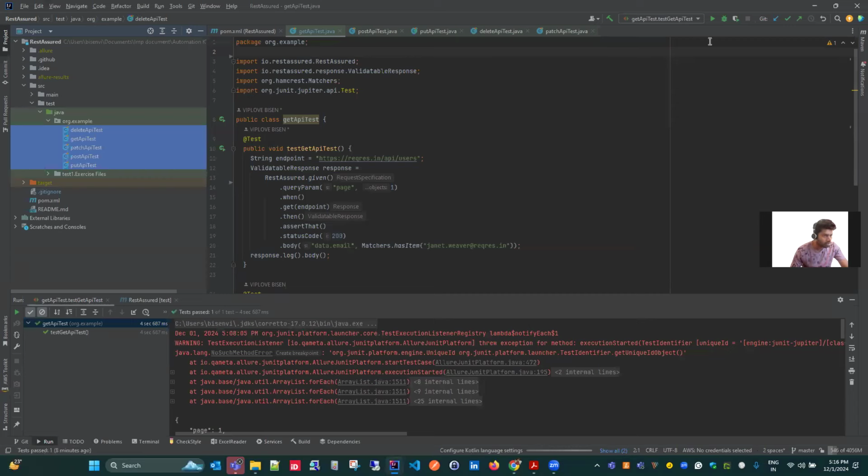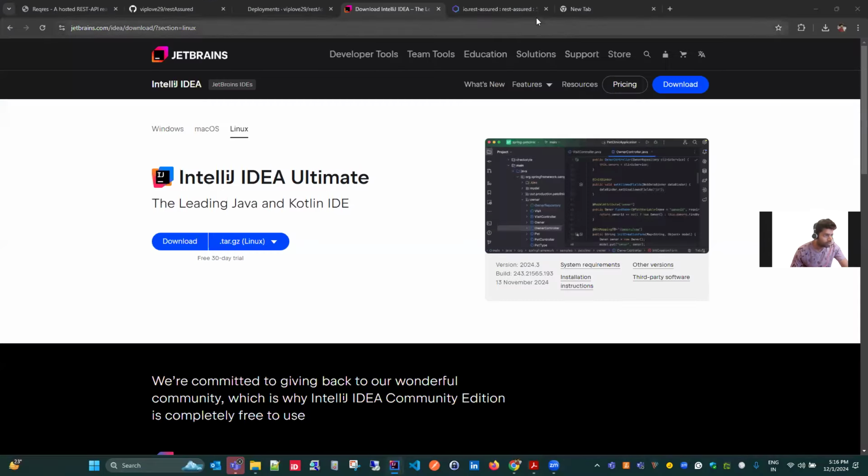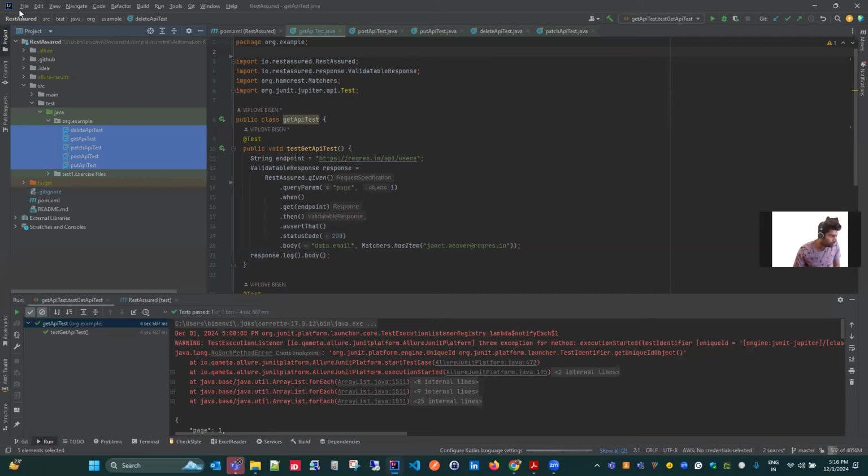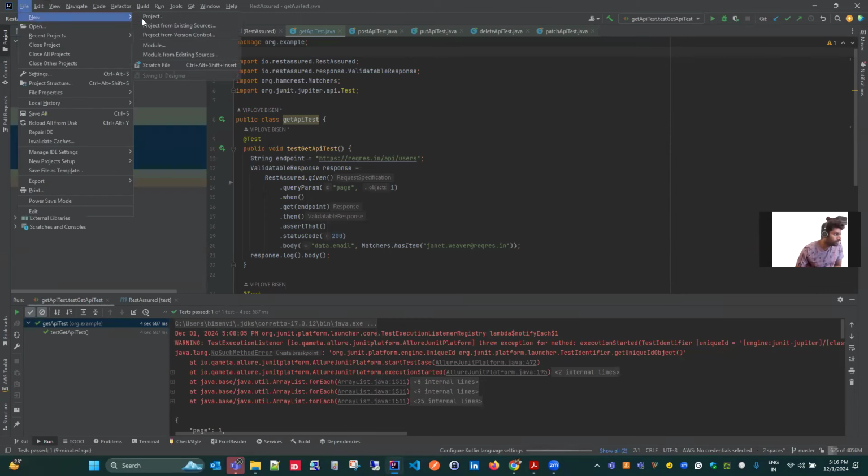Once you have that on the machine, you need a few more things. You need to open the Rest Assured website, where you will have the library dependency, from where you can copy it. Right now in my system, everything is already done. Since you will be new to that, you will see a screen where you go to File, New, and then click on Project.